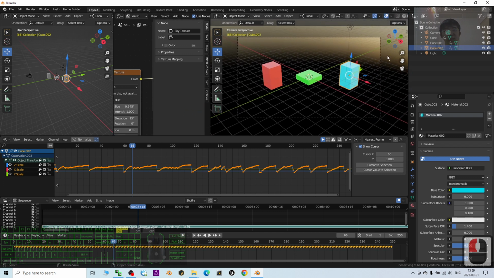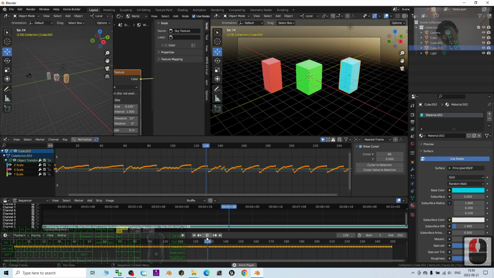Alright, now this is exactly your camera view. If you try to play again, now you can see the music bar already there. And next step is to render.